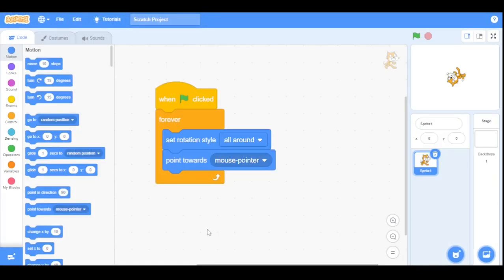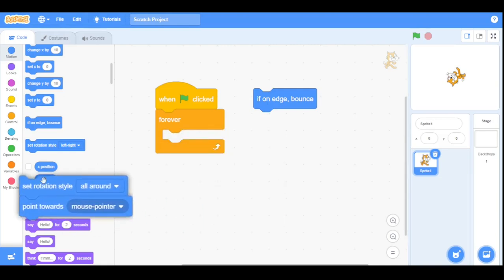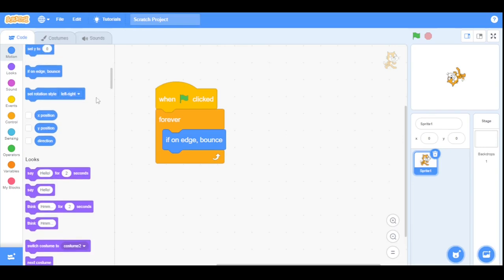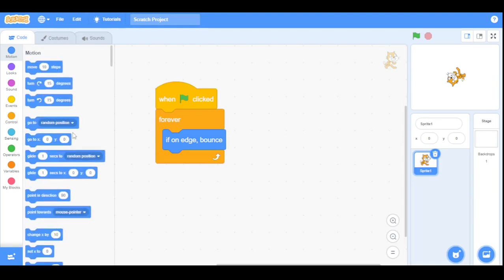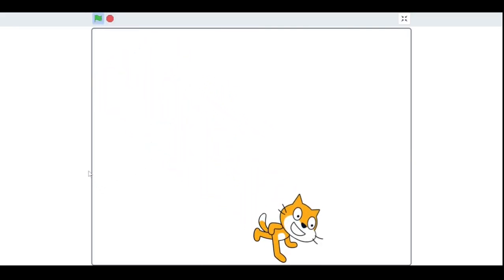Now let's have a look at the if on edge, bounce block. So with this block, when your sprite touches the edge of the stage, it will bounce back. So we will delete everything inside the forever loop and replace it with the if on edge, bounce block. Now go to the top of the motion category and drag the move steps block inside the forever loop like this and set the value here to 5. As you can see guys, when the sprite touches the edge, it bounces back.